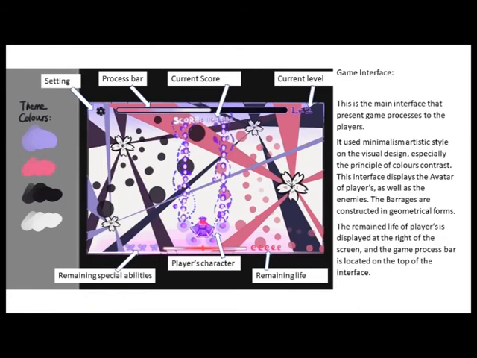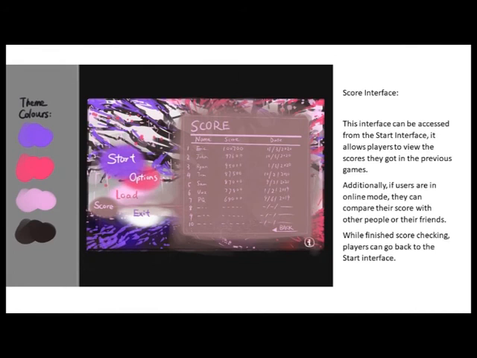Game interface. This is the main interface that presents the game process to the players. It uses the minimalism artistic style on the visual display, especially the principle of color contrast. This interface displays the avatar of the player as well as the enemies. The barrages are constructed in geometrical form. The remaining life of players is displayed at the right of the screen, and the game process bar is located on the top of the interface.